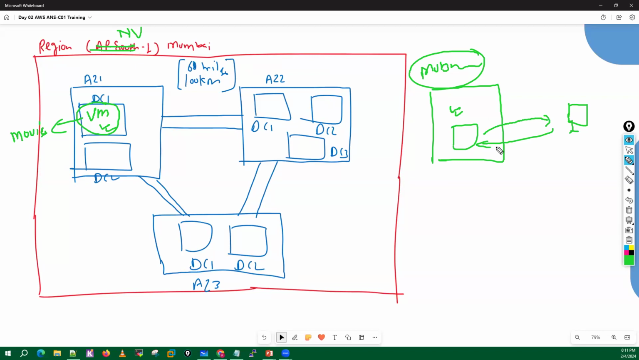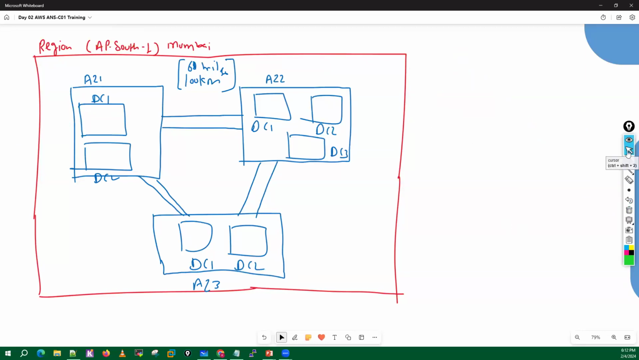Yeah, edge location is totally separate from the region and availability zones. It is just one of the data centers which is created by AWS in multiple cities, just to increase the best user experience for latency-prone applications like your CloudFront, like your Route 53 and all. Okay.